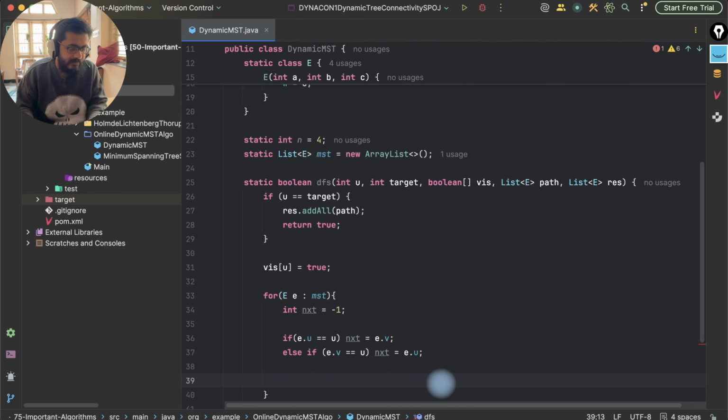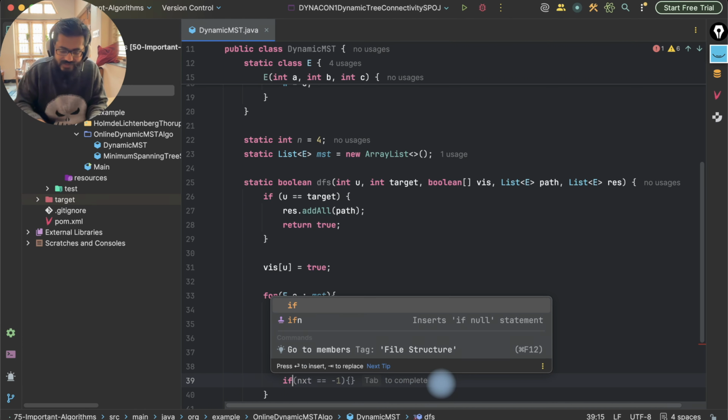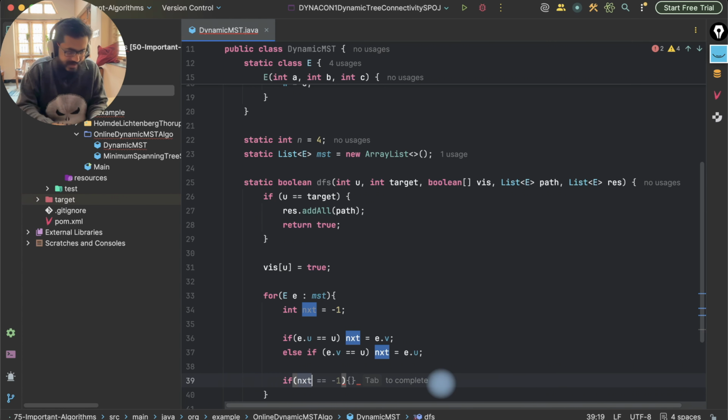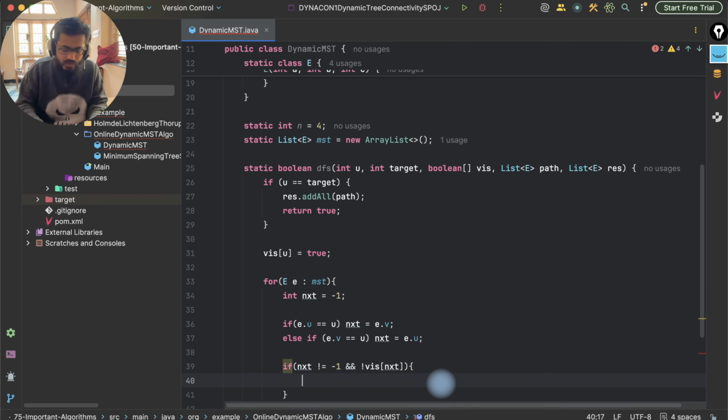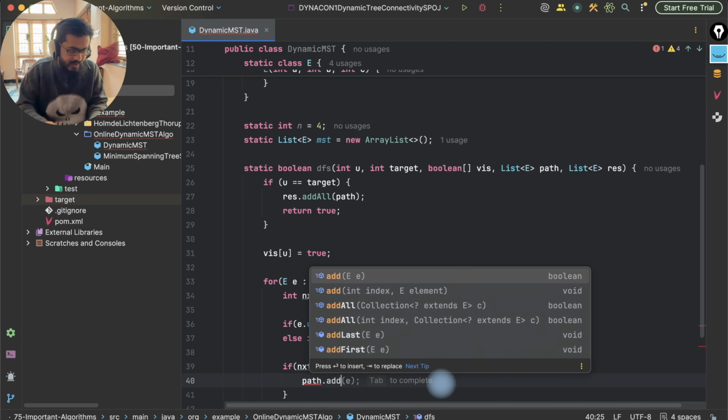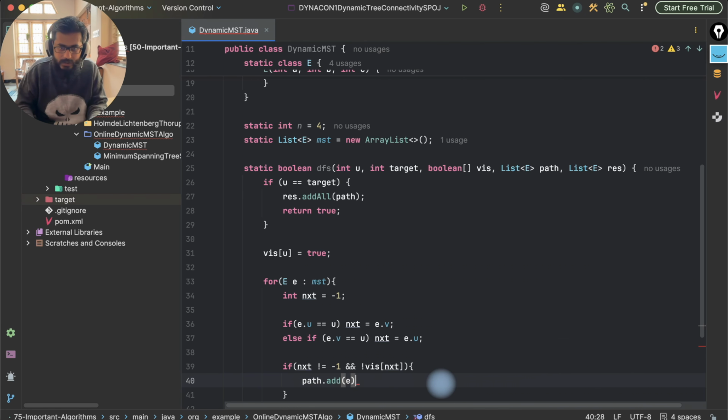So now if we have a valid next node and if that particular vertex or node is not visited, for that also we have to write the code. If next is not equal to -1 and not visited of next, then in that case I'll just go with path.add of E. Path.add of E, in the sense we are just including the edge in the path.